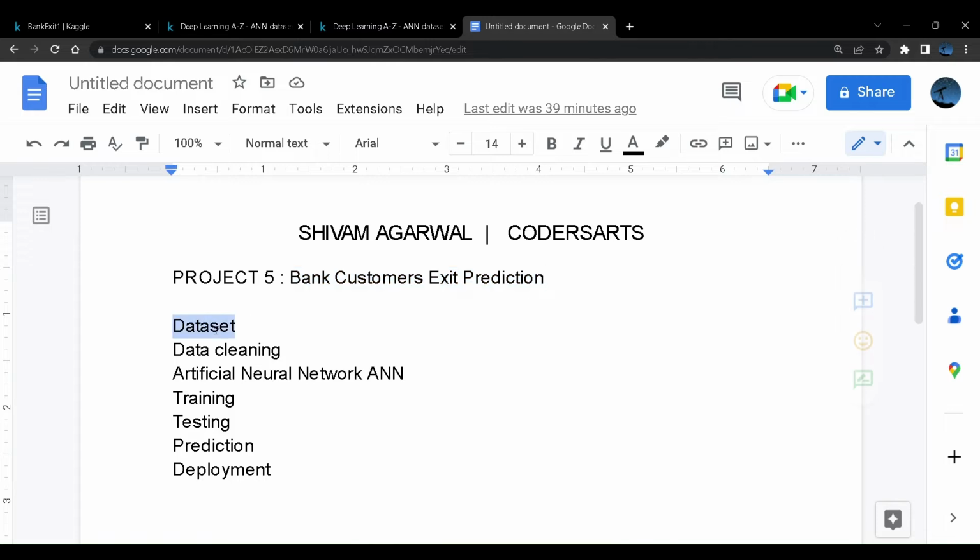So we have already looked at the data set. In this video, we'll start creating our project. This will be an artificial neural network based project in deep learning. We'll try to clean the data if required. Then we'll create the ANN. Then we'll train, test and predict the model. Then in the next video that is coming up, we'll deploy the model.